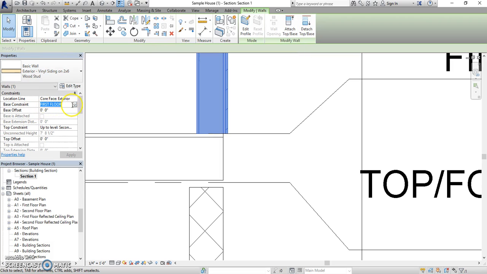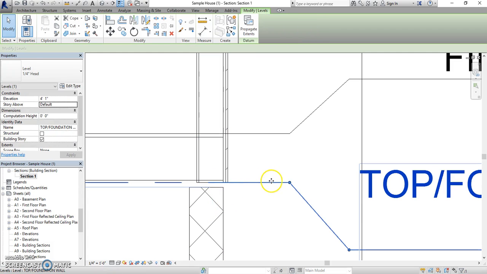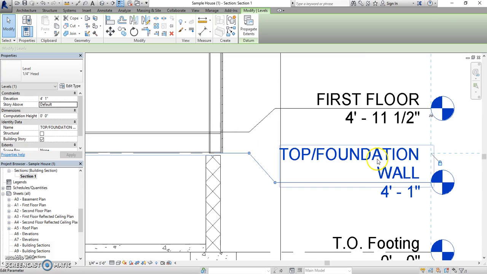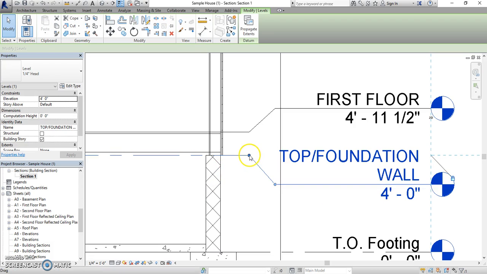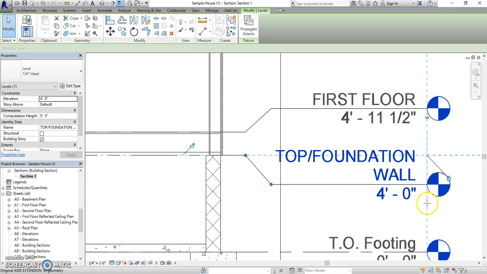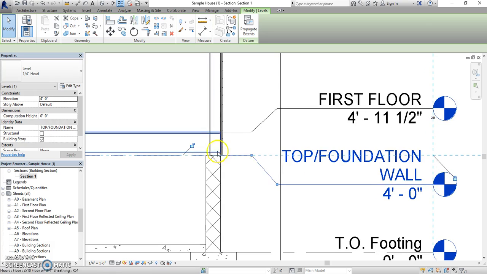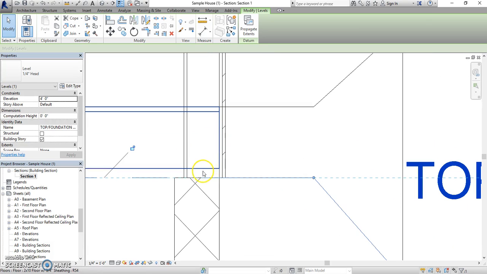set the base constraint of the first floor walls to the top of foundation wall, which clearly I have screwed up here because I must have dragged something. This needs to be at 4 feet still. So be careful that when you're moving all this, you don't actually drag the level. I believe the way I did that was not sure. I must have actually typed something in there by accident, but I want to make sure that we have everything at the right level.